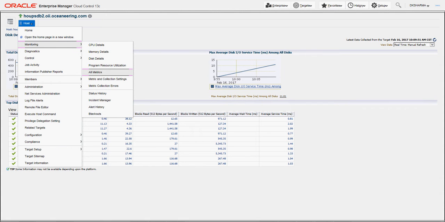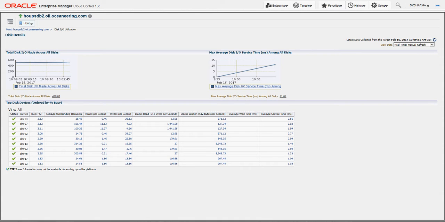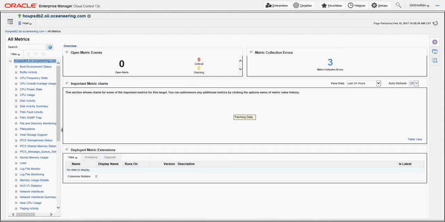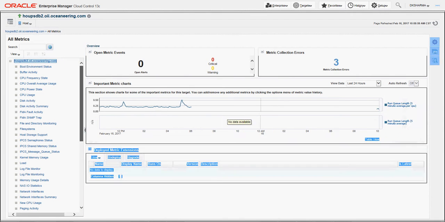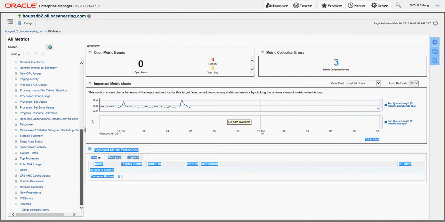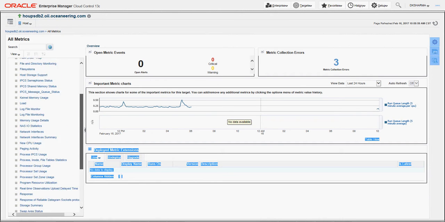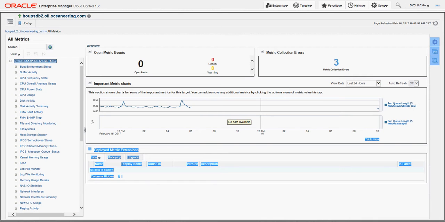Let's click on the all metrics and see what all things we can actually monitor. So this time the list is huge. We were not used to having this many metrics available in 12C. There was a very limited amount of metrics which were available. So this time they have introduced some new metrics as well.